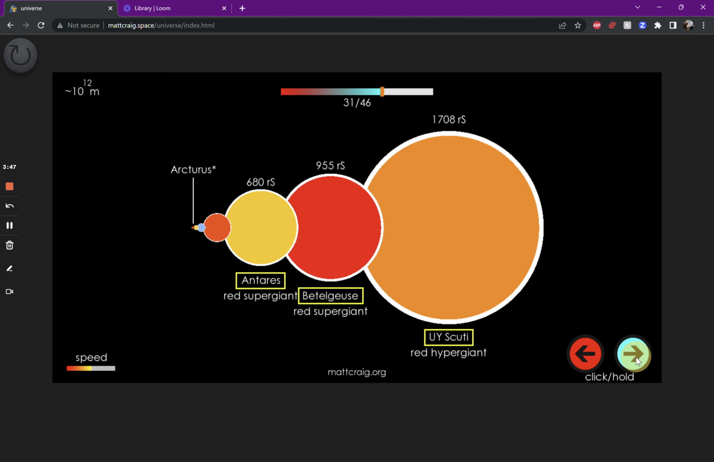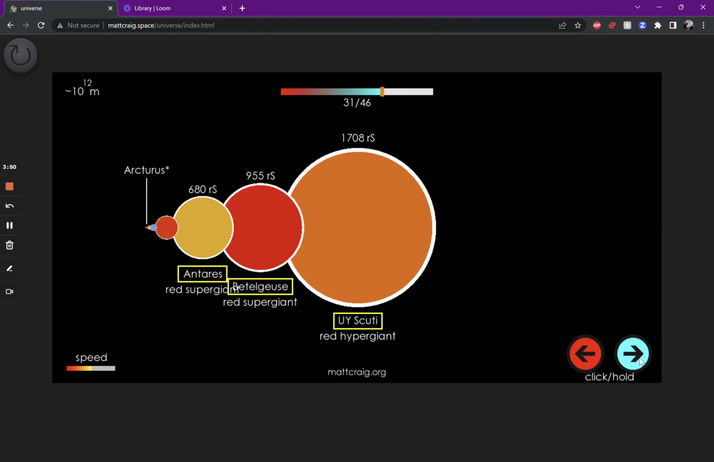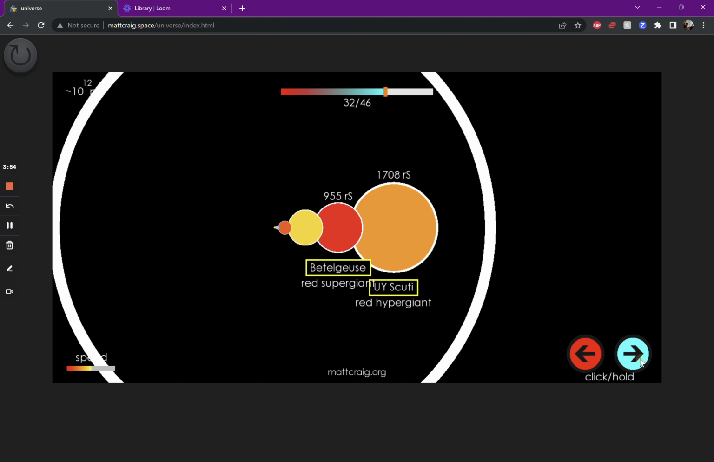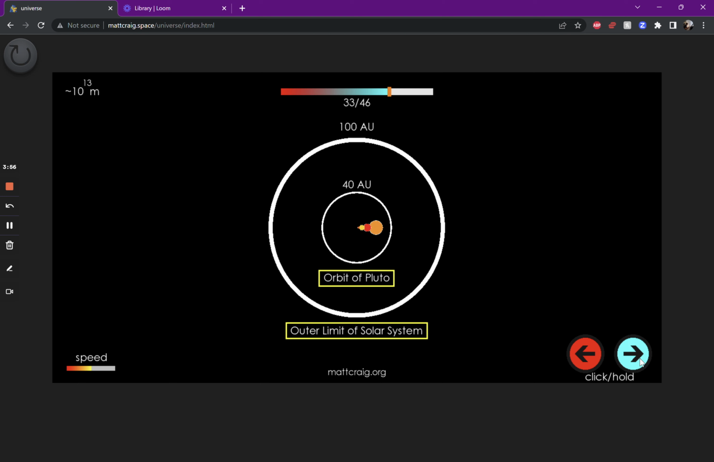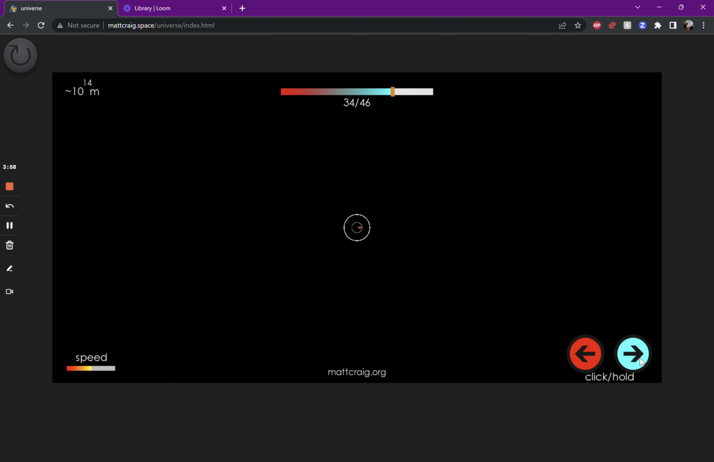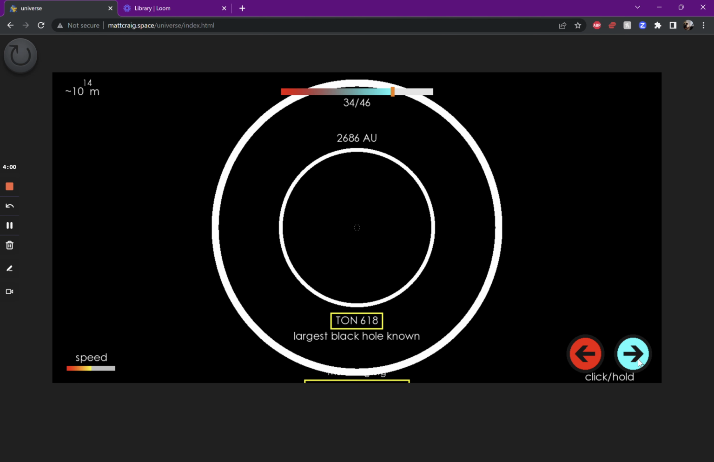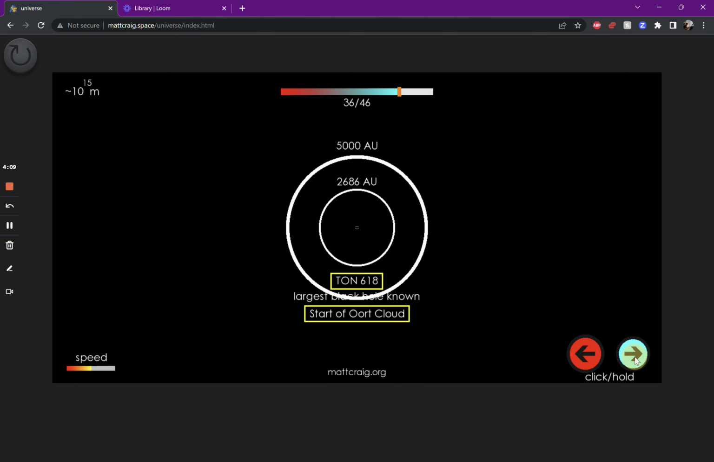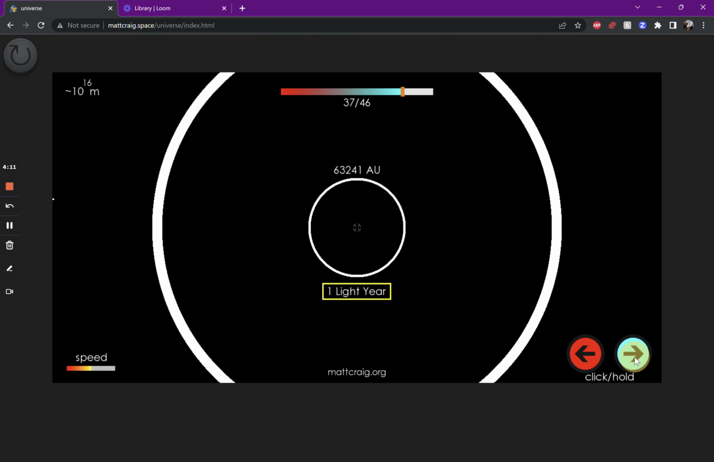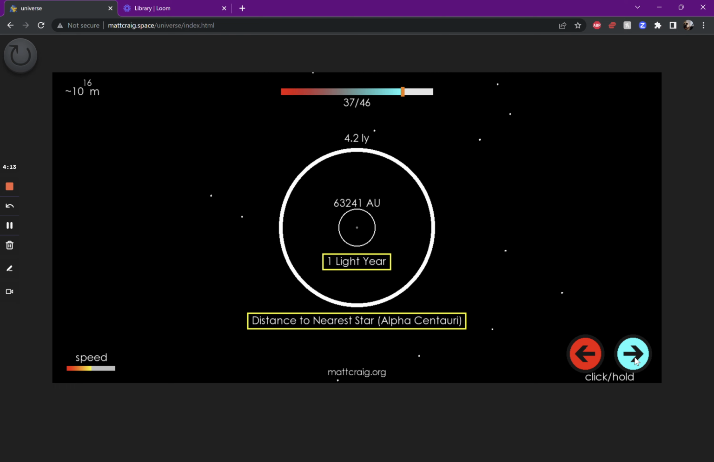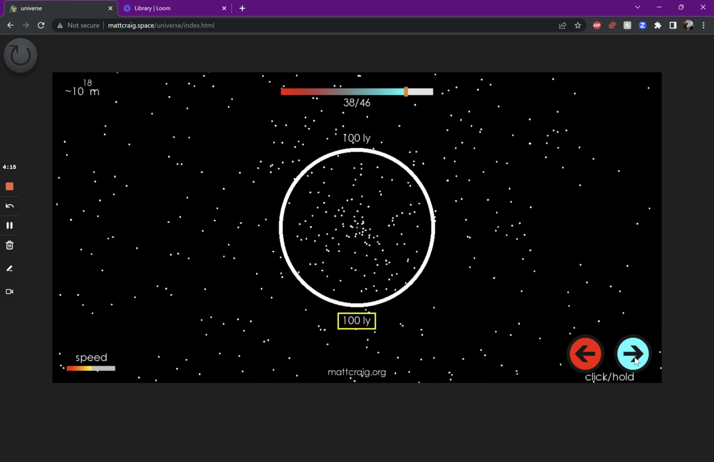So we've got our bigger and bigger UY Scuti. I think that's the current record holder for the biggest star, or one of them at least. And then we get to the orbit of Pluto, and we just keep going, outer limit of the solar system. I just added this one last year, Ton 618, largest black hole known. That was cool. Read that in the news. Start of the Oort cloud. 1 light year. Distance to the nearest star, Alpha Centauri.